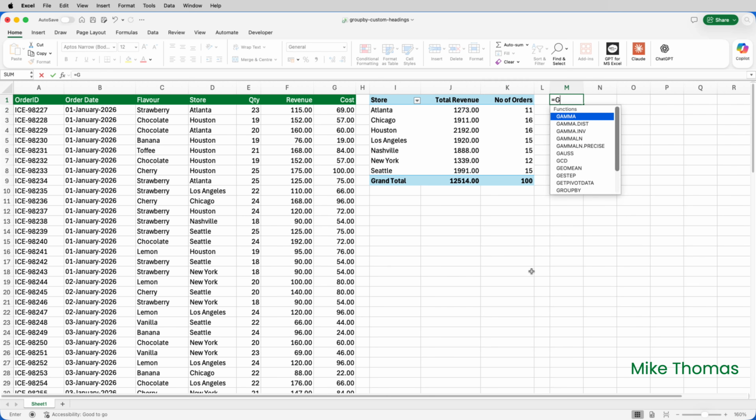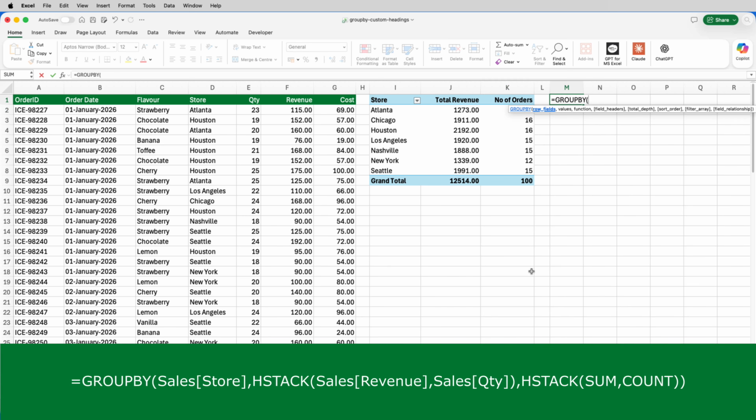So I'll go to M1 and type equals group by open brackets. The first argument of that function defines which column I'm grouping by. So if I'm trying to replicate the pivot table, it would be the first column, which is store. So because store is in a table, I'm going to type the name of the table, which is sales, open square brackets, select store from the list of column headings, and close square brackets. Then put a comma.